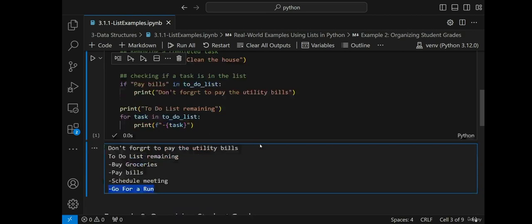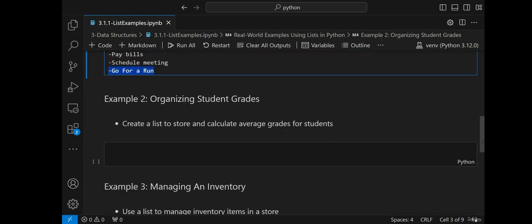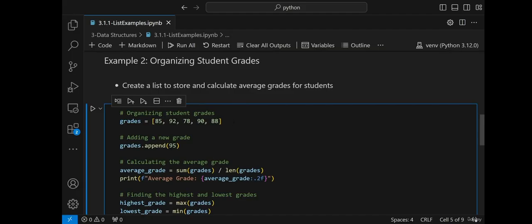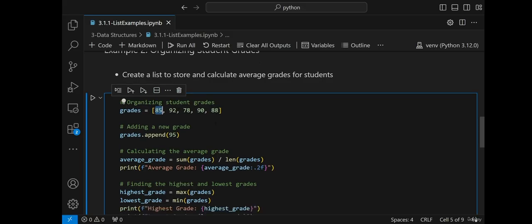Okay. Now let's go ahead and see another example. So here you have something called organizing student grades. Now I will just go ahead and copy and paste the code over here for you. So here you can see organizing student grades. I have some grades over here: 85, 92, 78, 90, 88.